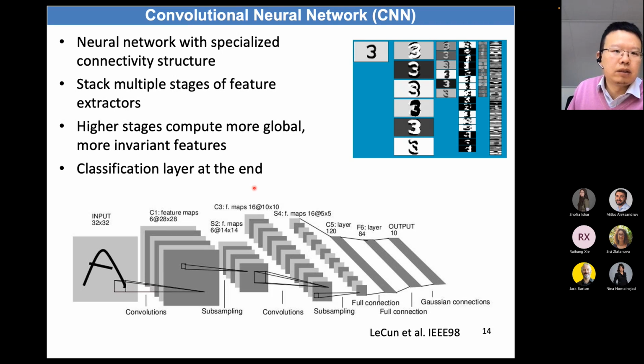This neural network has a very specialized connectivity structure, basically using convolution and stacking multiple stages of feature extractors. The higher you go, the more global and more invariant the features computed. In the end, there's a classification layer. This is understandable because the task at that time was really to classify these digits, so in the end you just need to say this is number 3 or number 4 or number 5.